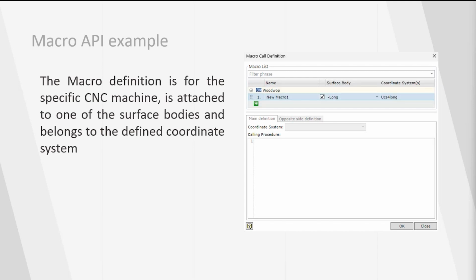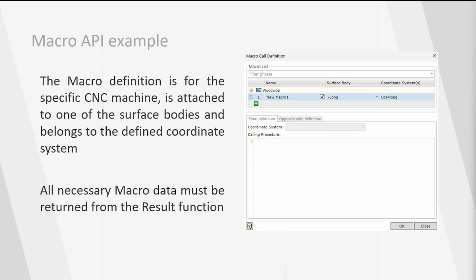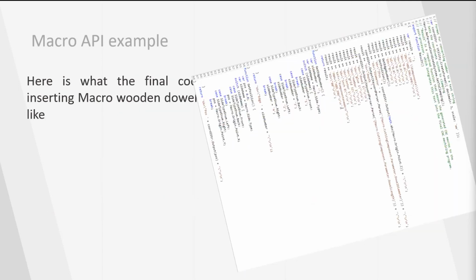The macro definition is for the specific CNC machine, is attached to one of the surface bodies, and belongs to the defined coordinate system. All necessary data must be returned from the result function. You can use any functions and procedures inside macro definition, but the final result of macro should be returned via result function.